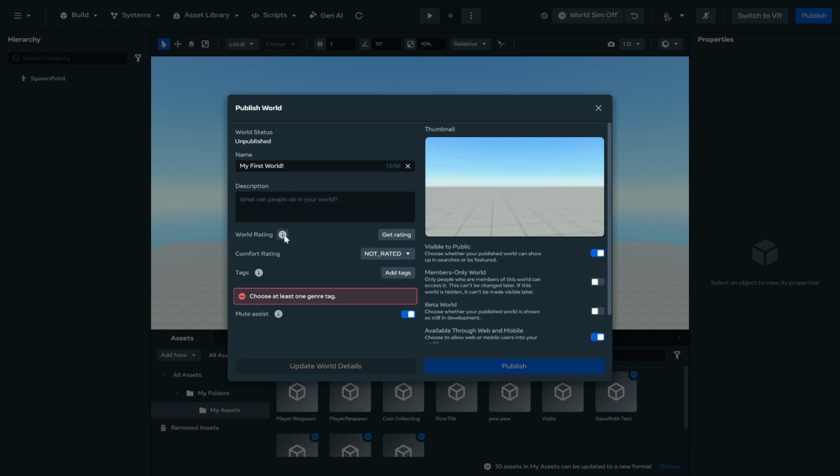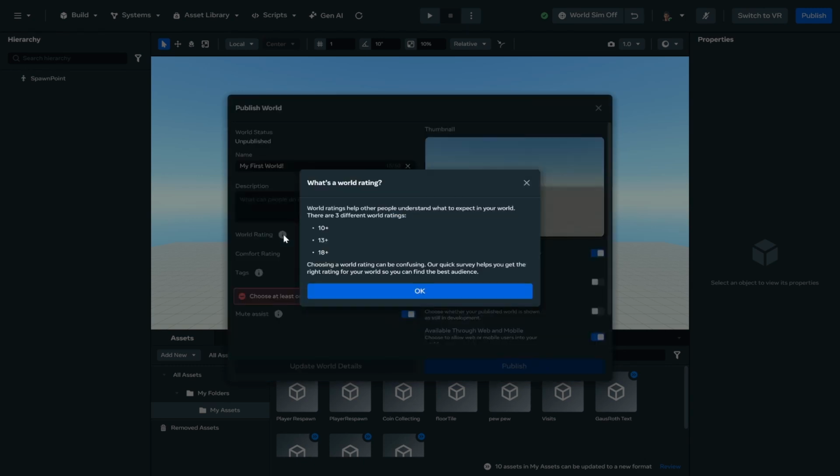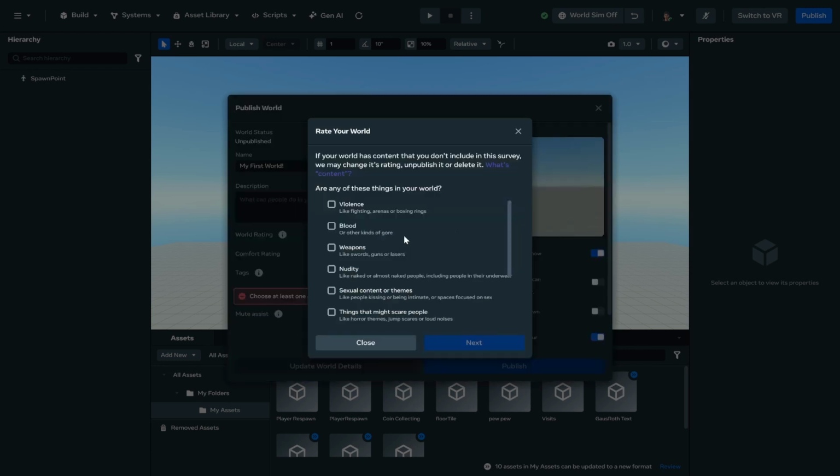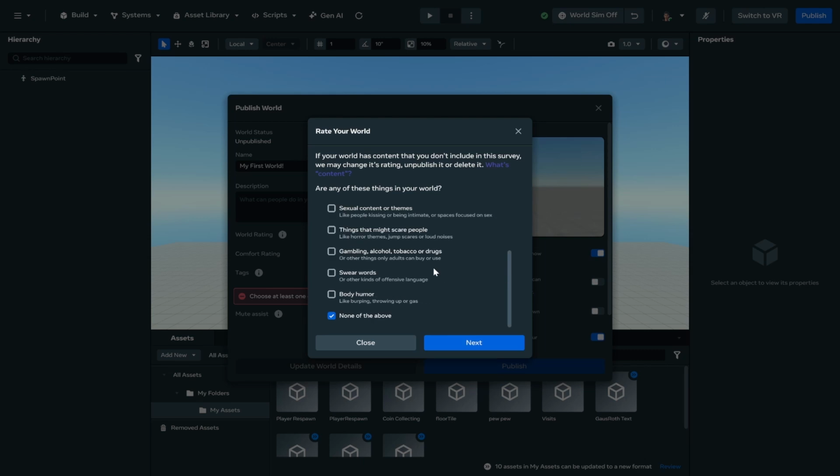For the world rating, if we click on this information icon, it gives us a prompt that goes over the different types of world ratings, and if we click OK and then click on Get Rating, we will be presented with a short survey of what may or may not be in the world. Be as truthful as possible, because if some of these things are in your world and a Meta employee finds out, or somebody reports it, or for whatever reason, Meta can change the rating, unpublish the world, and even delete the world. So just be as truthful as possible with doing the survey.